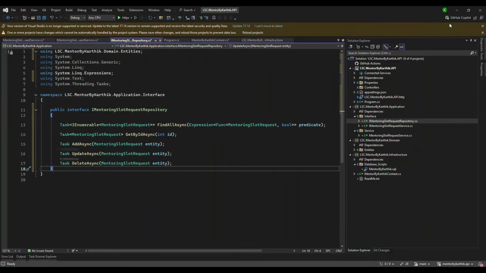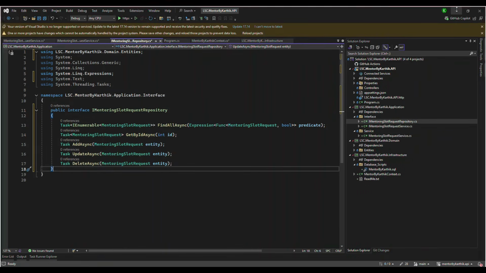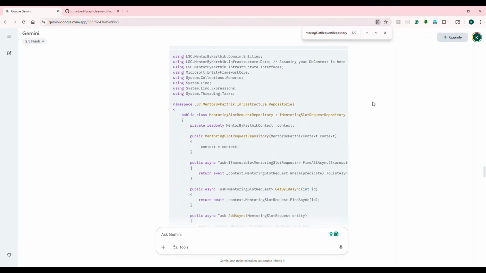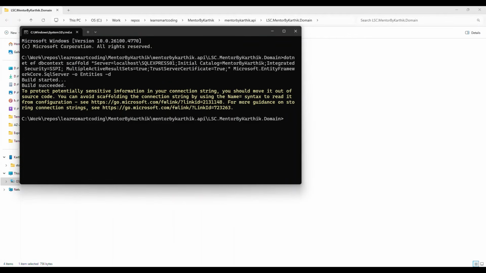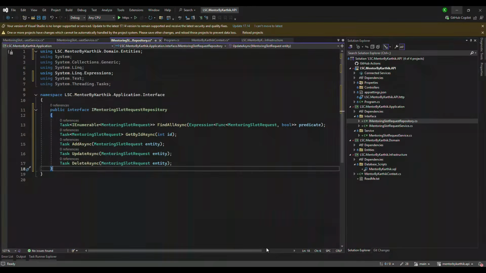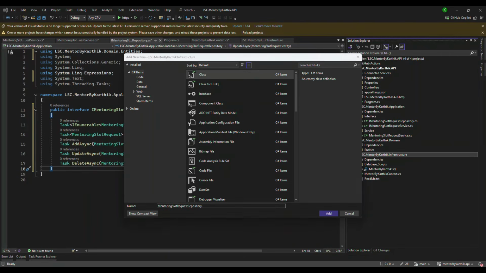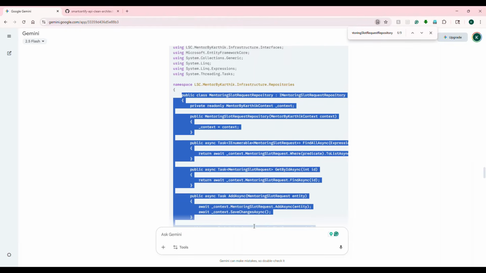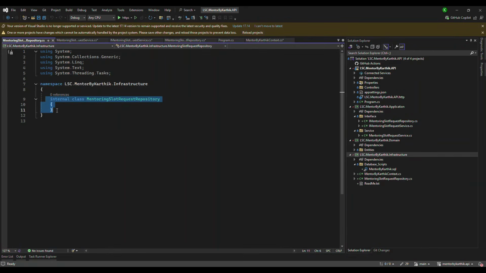So I'm going to go now to the slot repository and change the interface that it was giving. I'll copy paste the changed interfaces, right? Now we take this mentoring slot request repository, which is implementing the IMentoringSlotRequestRepository. I copied this and create a file under the infrastructure layer. You should know that if you use clean architecture, the implementation of the repository comes under the infrastructure layer, right? So I copy the content and paste it here.